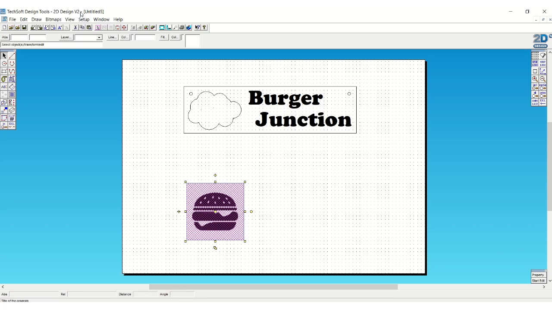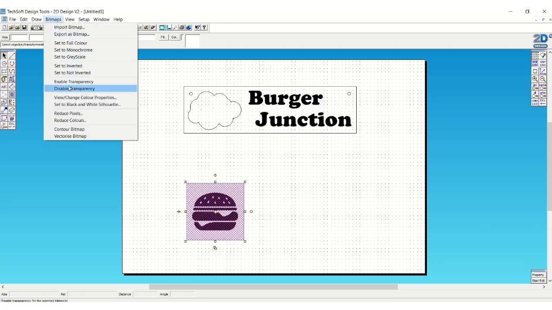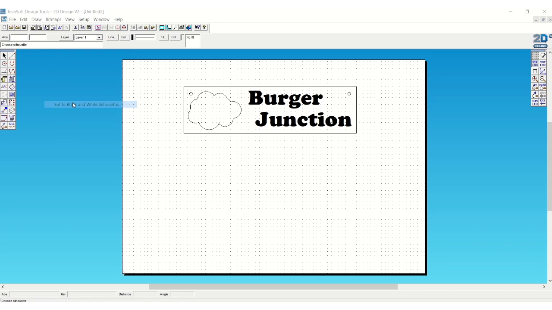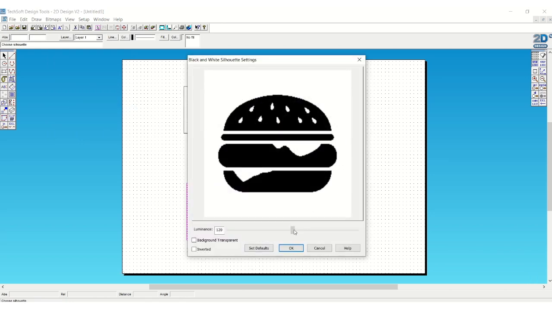So now I've got this pasted on here. Then I'm going to go to bitmap, set to black and white silhouette. Okay, and I'm going to adjust that so we get that correct. And I'm going to set the background to transparent as well. A bit too much here.